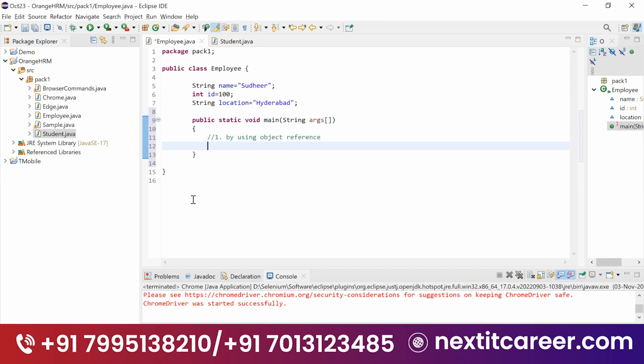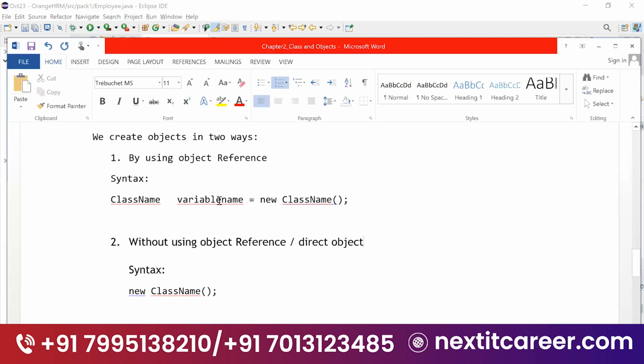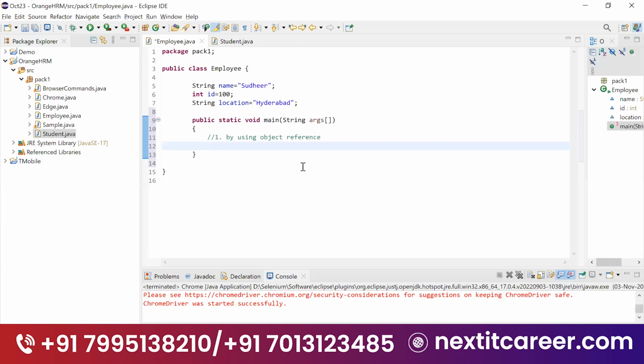By using object reference, the syntax is: class name, variable name, new class name. For which class do you want to create an object?